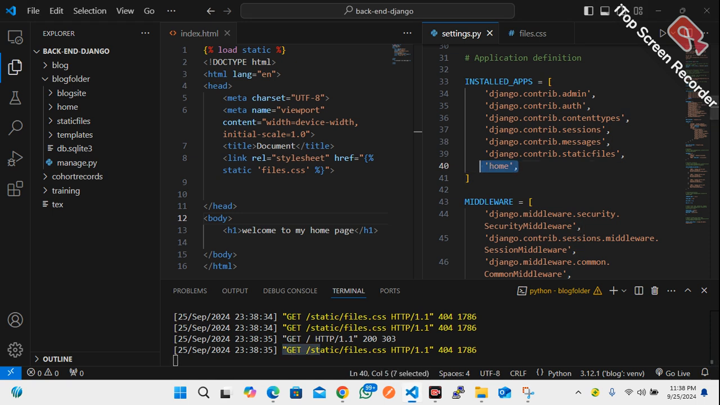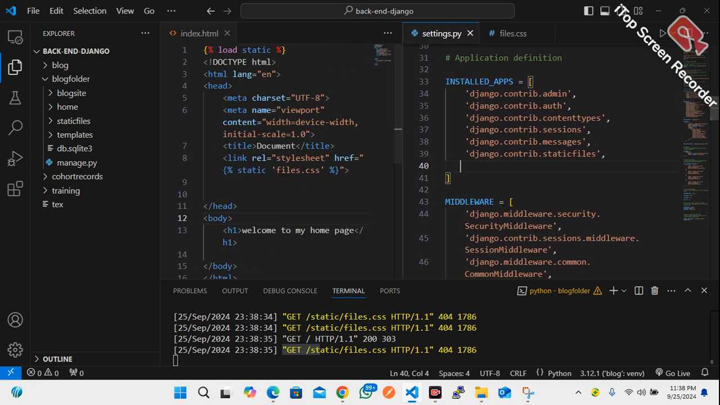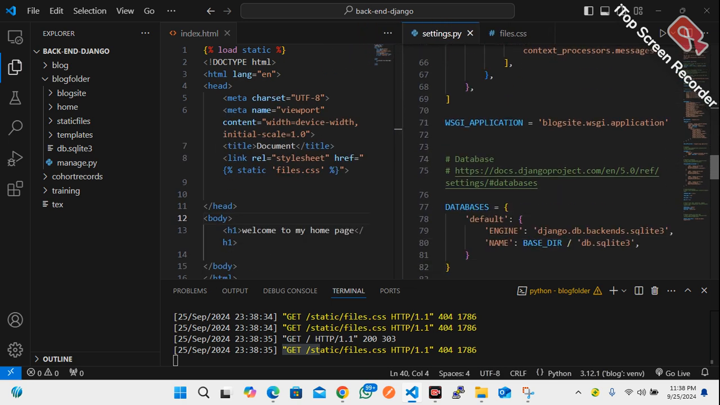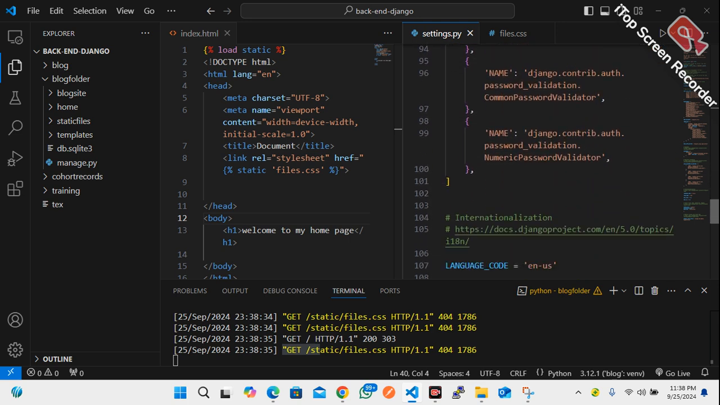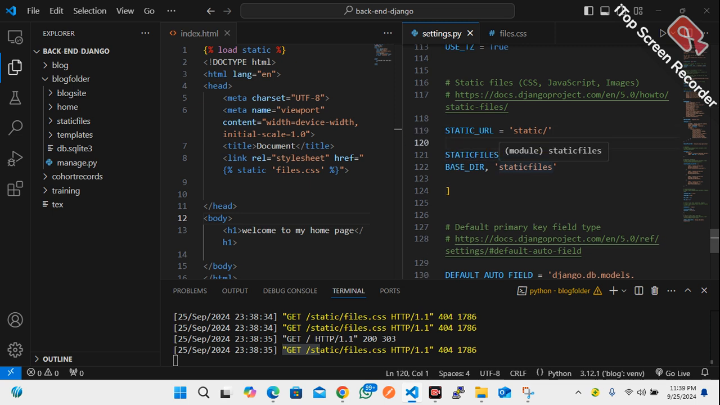Right, so let's go and check something. Let's rename the directory. I think the problem is from the directory. Yeah, the problem is from here. So let's leave it as static, not the other name. Let's also change this one to static. All right, this will fix the issue.